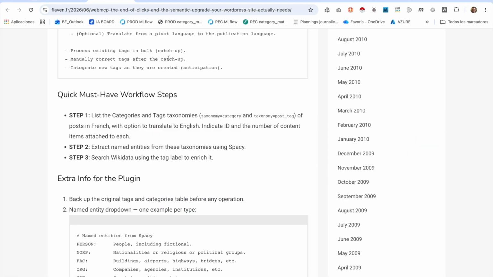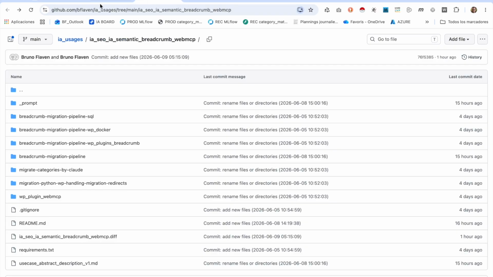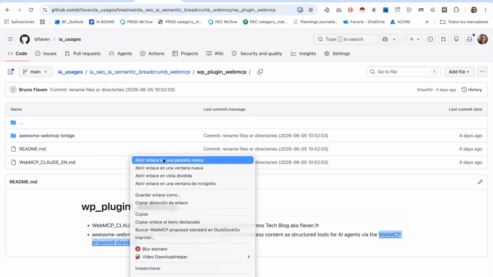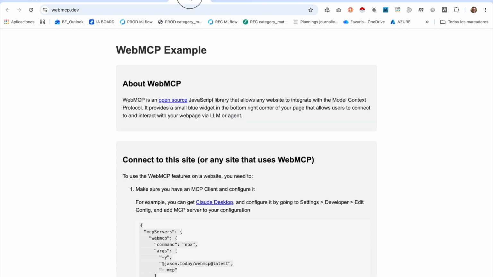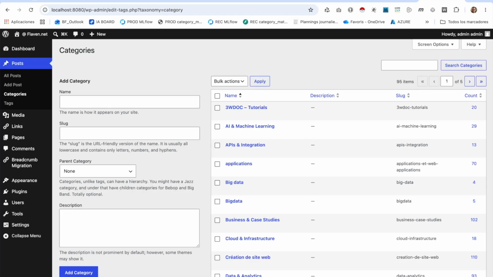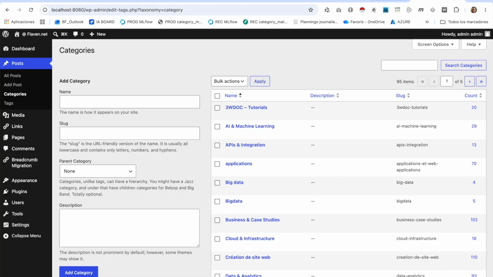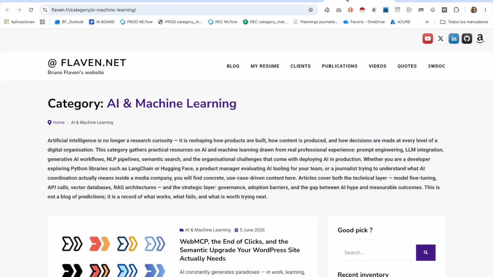So I don't need this anymore. I need this one because I've made a plugin. So the WebMCP, this is one interesting. So I can quit this. I will keep that. I will stop this. This is my production.